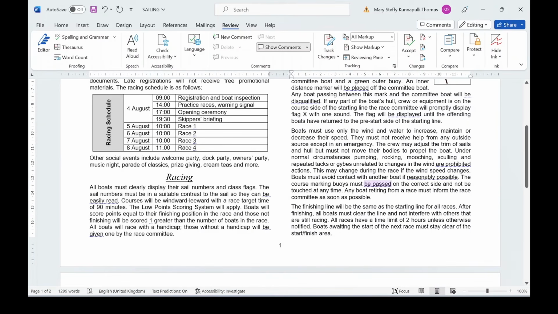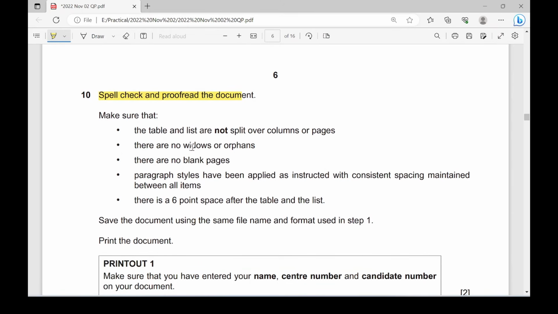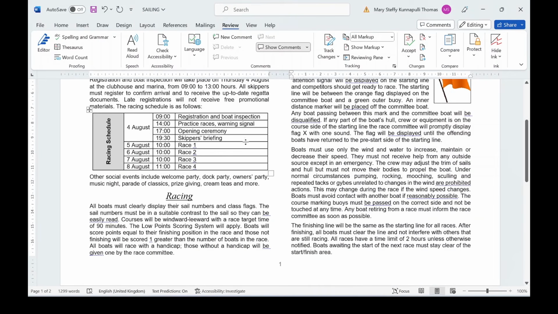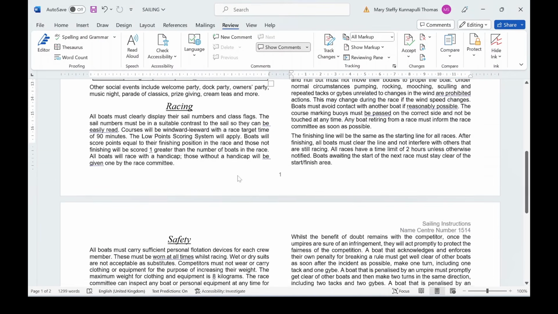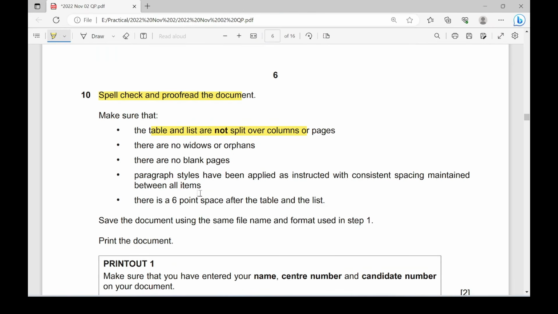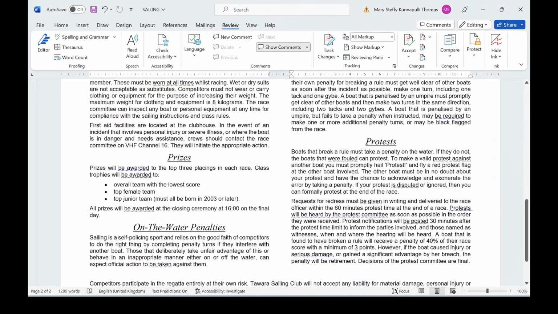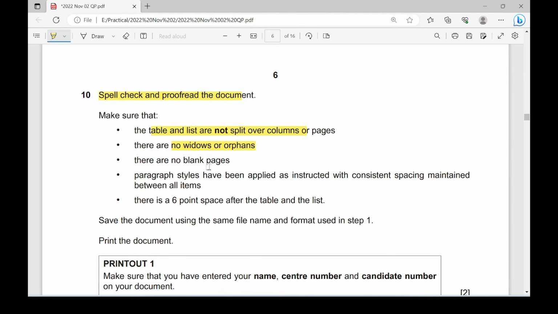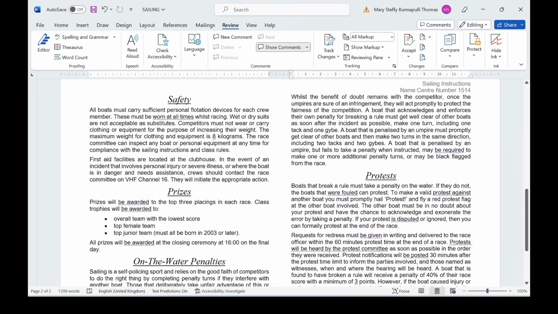Moving on to the next step, make sure the table and list are not split over the columns or pages. The table has to be within the column and within the same page, and the list also, it has to be within the column and on the same page. And then next, there are no widows and orphans, no text or the subheadings should be left out. So make sure there are no widows and orphans. There shouldn't be any blank pages, no blank pages.